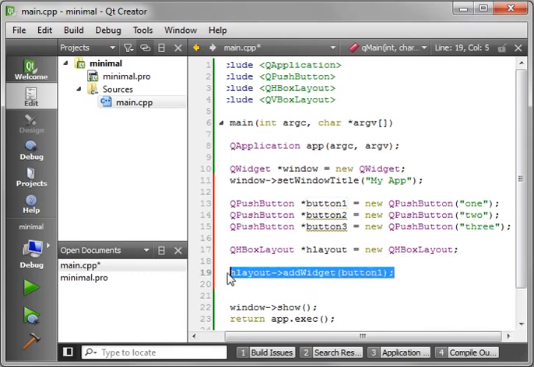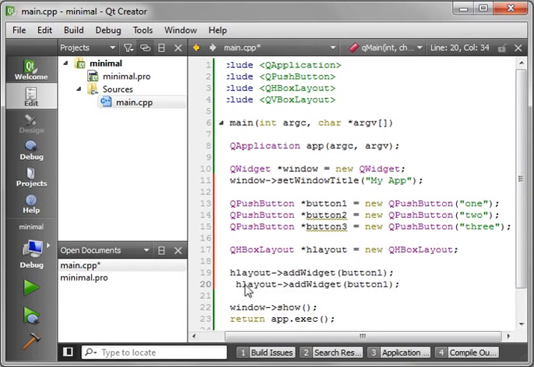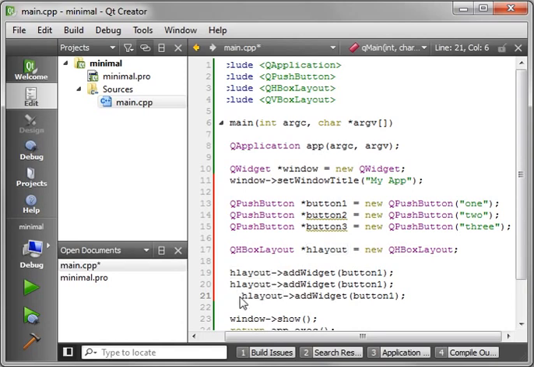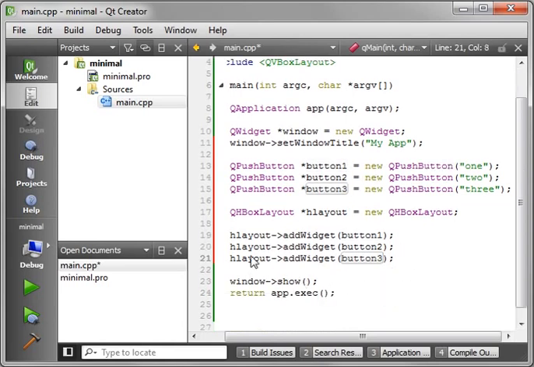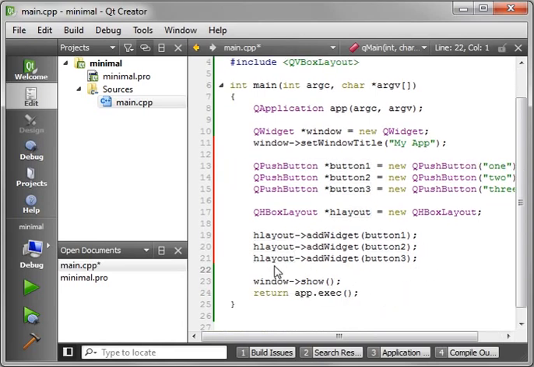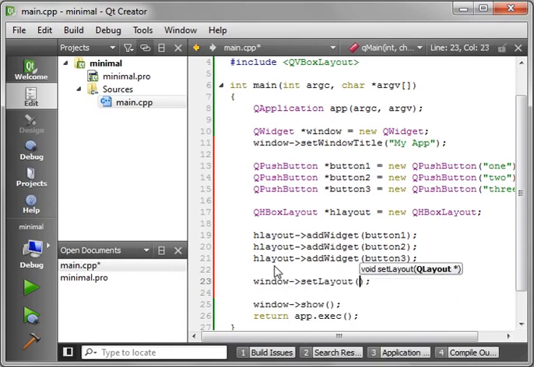And through, you guessed it, the magic of copy and paste. Should probably indent those correctly. Not that it really matters with C++, I just like to be neat. We'll add those to the layout, and then we will say window, set layout, and assign our layout.